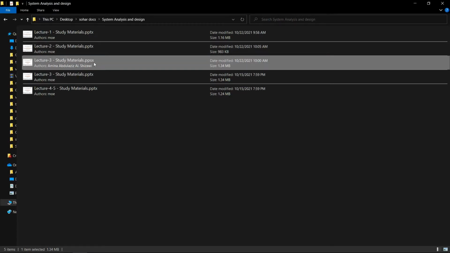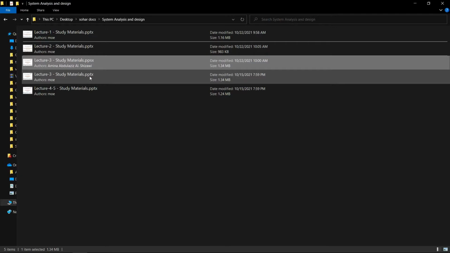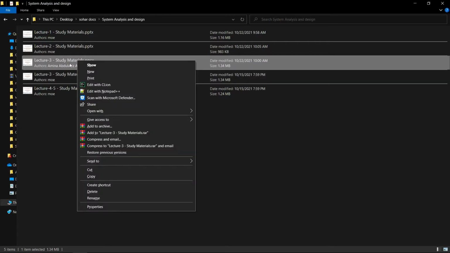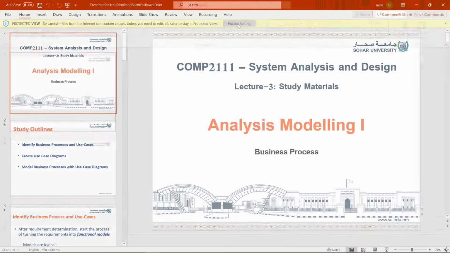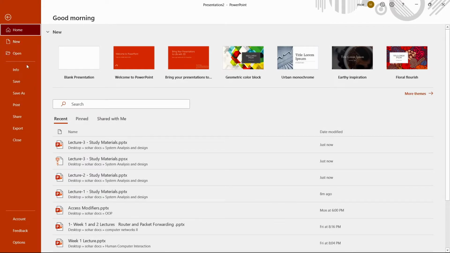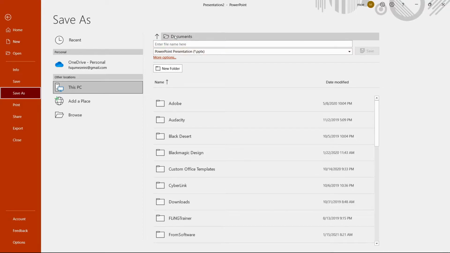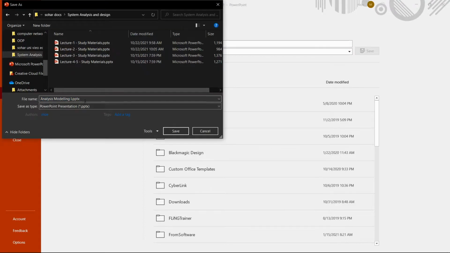To convert the PPSX file into the PPTX, just right-click on the file and then select New. This will open another file. Okay, and then if you have enabled the Microsoft account on your computer, you want to enable editing first, and then you want to save the file again. So you go Save As, and then you save it wherever you want, and this will convert the file from PPSX into PPTX.